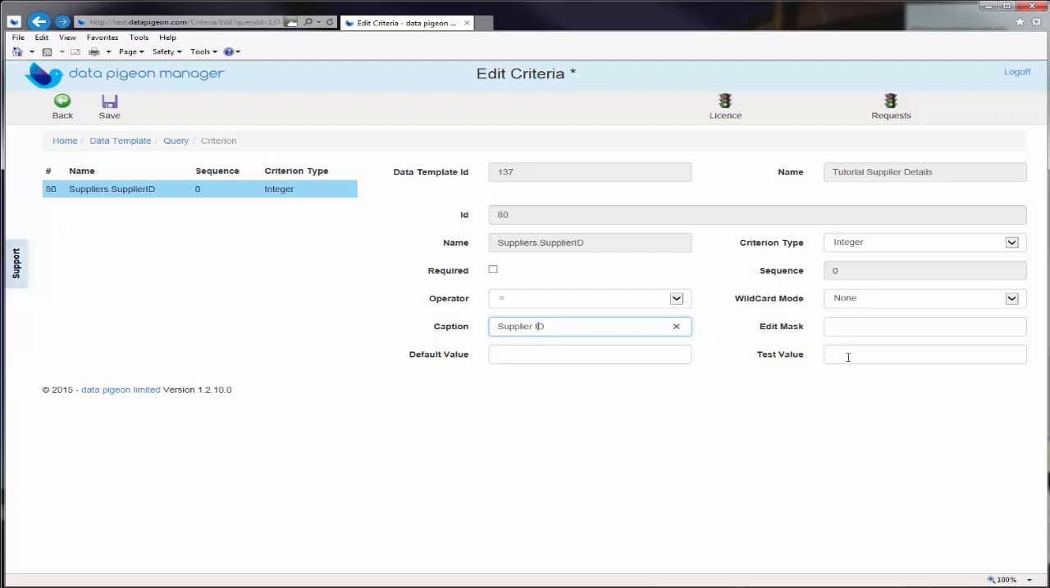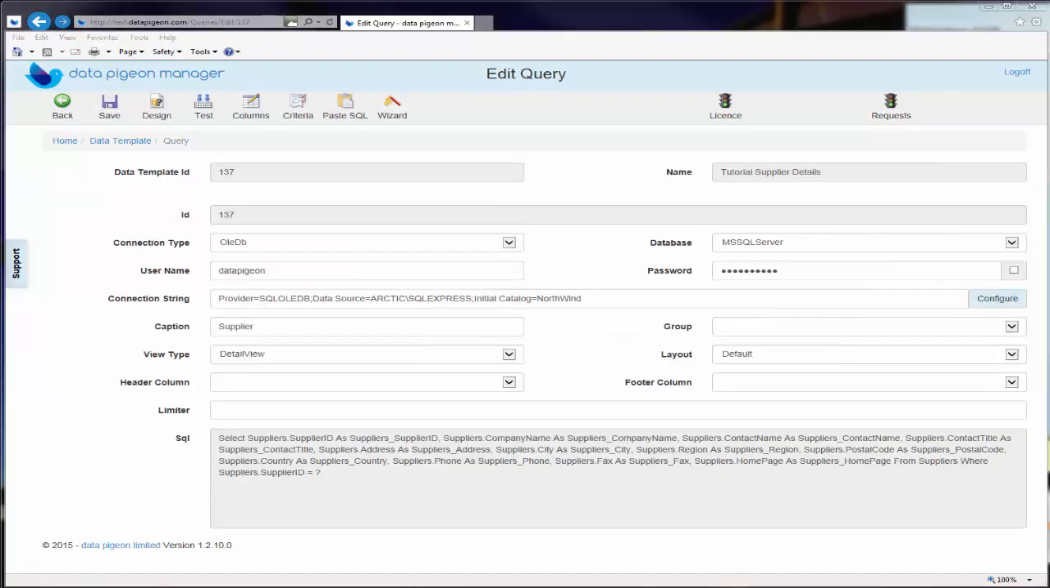Enter a value of 1 in the field Test Value. Click Save and then Back in the toolbar. There are a few things we need to fix before the data template becomes presentable.